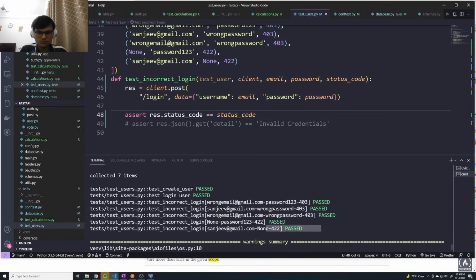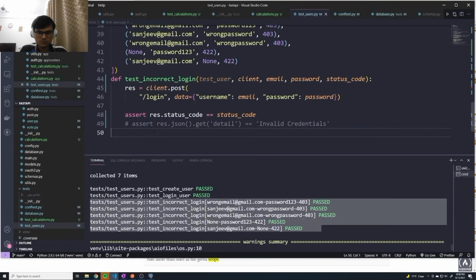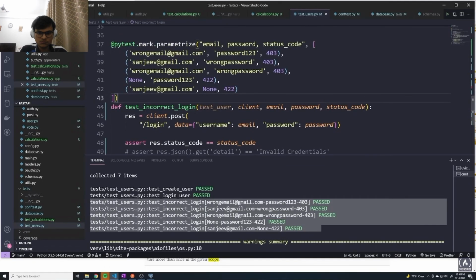Yep, and we can see all of our tests have successfully passed. So we have now finally set up a test for making sure that when a user does not provide the proper credentials, we get the right response.